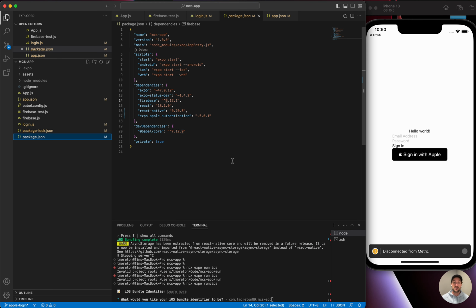Obviously, once we do that, it's going to show up in this dependency. So right now, I already installed it. We're using npm, so I did npm i or npm install expo-apple-authentication, and the latest version is 5.0.1.